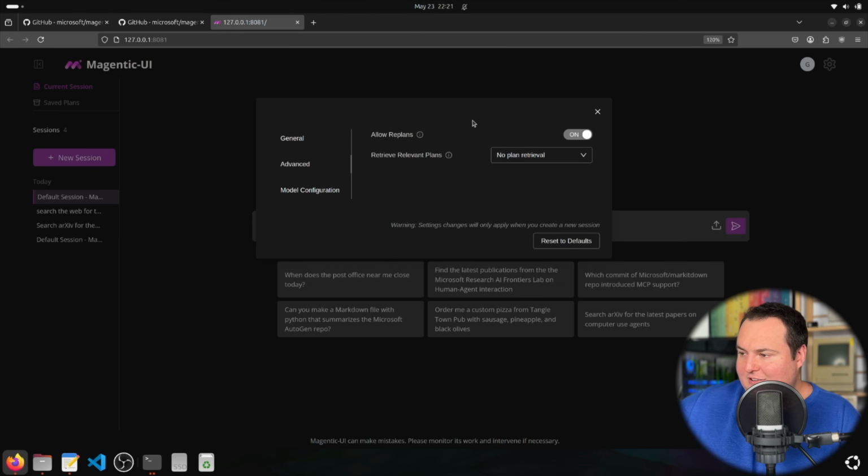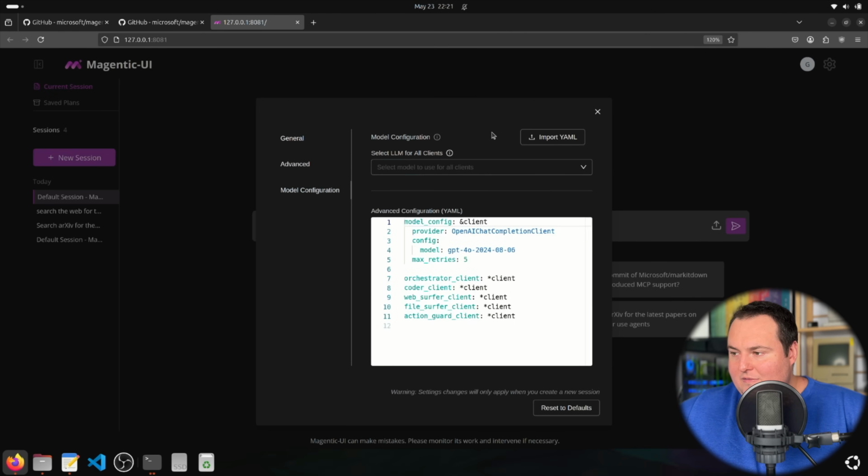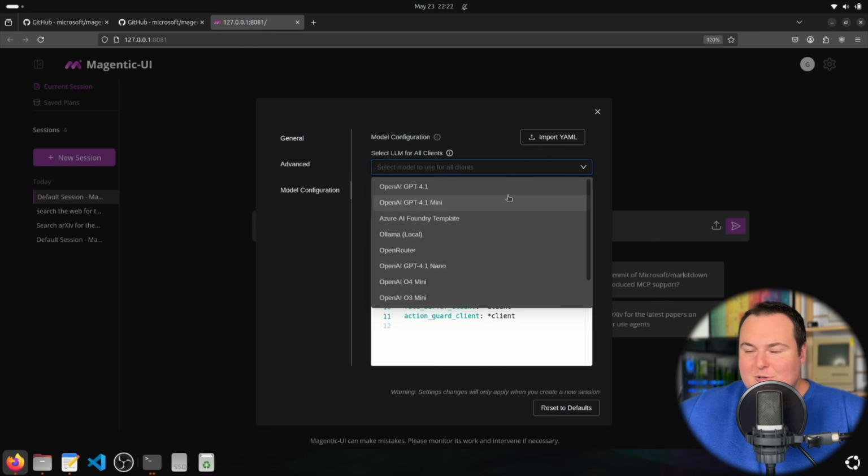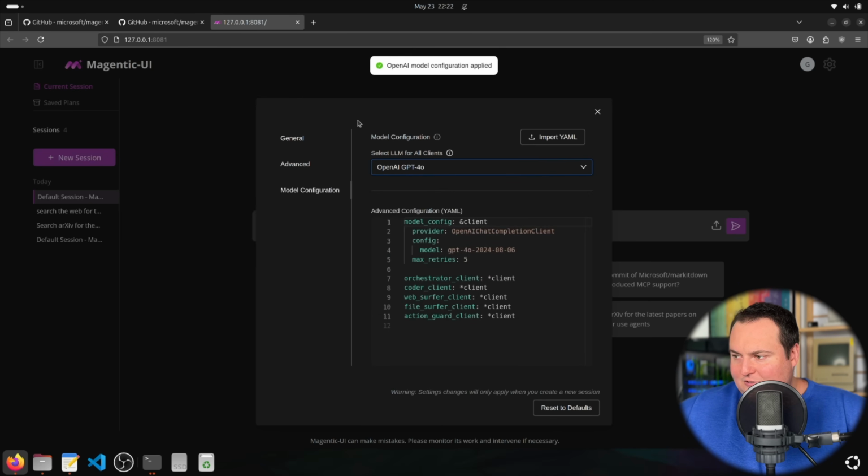Then we have advanced, which I truthfully am not going to touch anything in right here, where it can replan or retrieve relevant plans. So I'm leaving all that default. And finally, here we have the model configuration. Now, this won't be as important here since we're using an OpenAI API key, but all we're going to do right now is select the specific model we want to use this with. In the interest of saving money in credits, I will probably opt to use 4.0 as it is quite decent for these specific tasks.